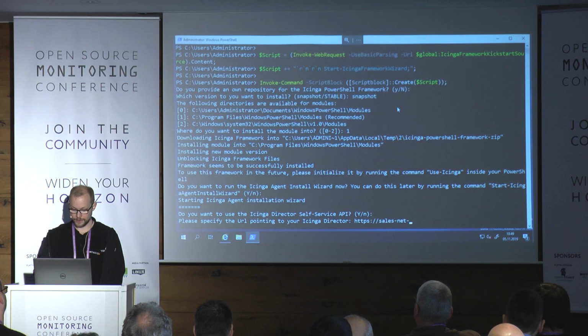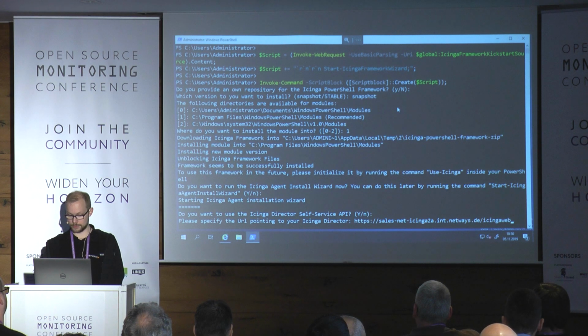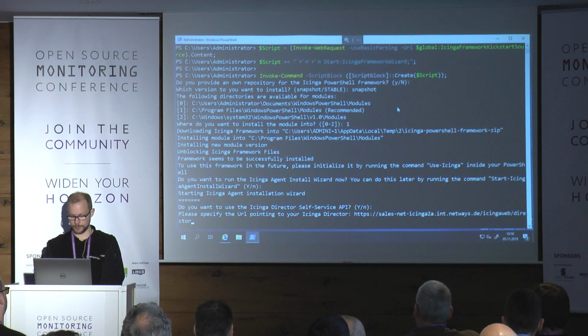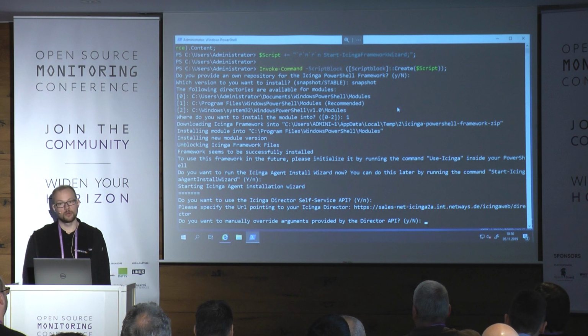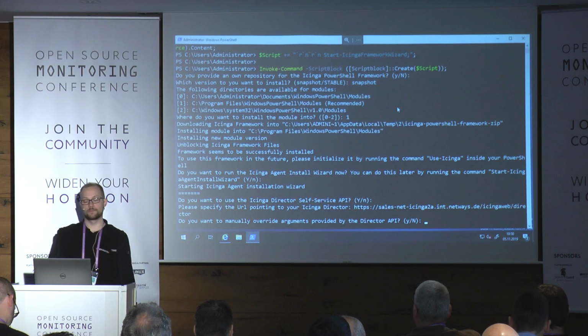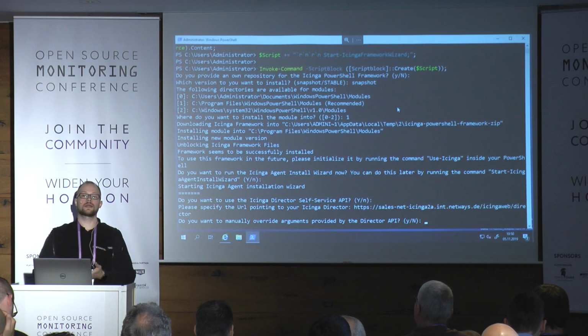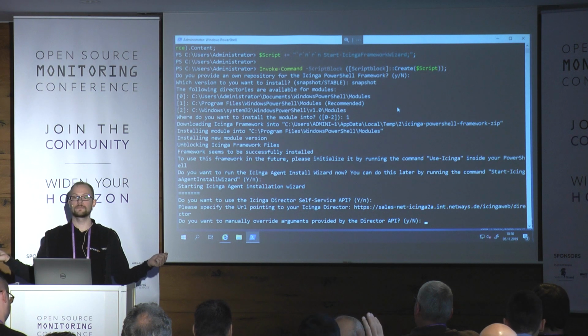So, sales net Icinga to a int NETWAYS. If I mistype now, so sales net, come on, yes. So, and now it asks me if I want to override arguments by the Icinga Director. So, if you use the API from Director, who knows the self-service API?